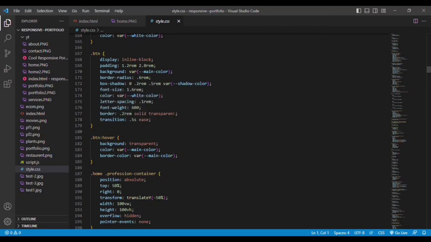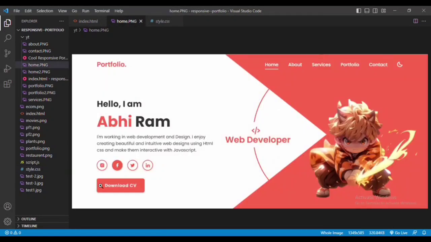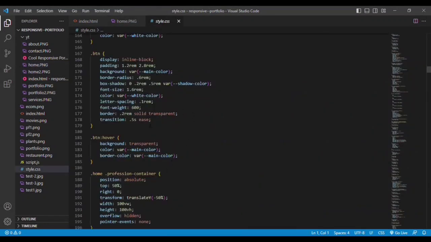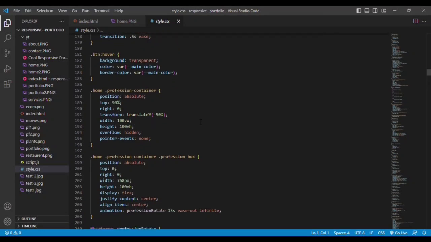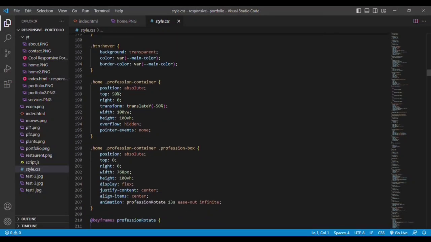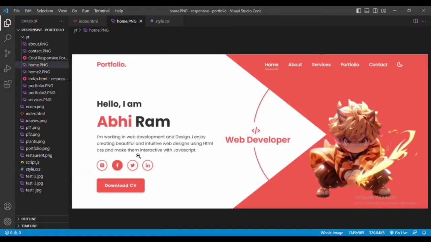Then we have transition, and border is 2 rem solid transparent. So we have a border here, but we are using transparent, so we don't see it. For the icons, we are getting dark orange as the border. But for this one we are unable to see the border because we added transparent to it, so it becomes transparent to our eyes. Then transition effect. Then button hover. Whenever you hover onto the button, the color will change. The border color will become the main color. That is, you can see the download CV will get the orange color, and the border will get the white color.